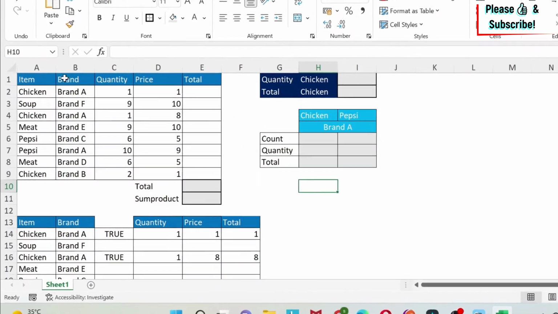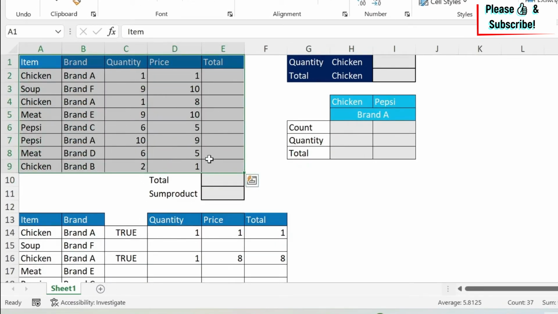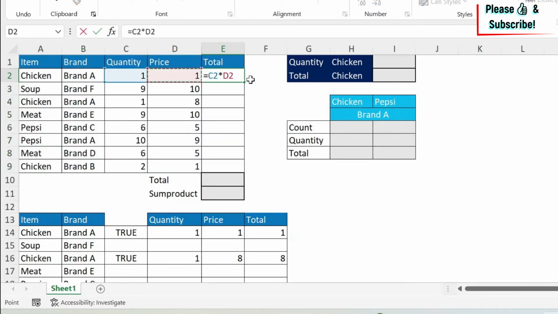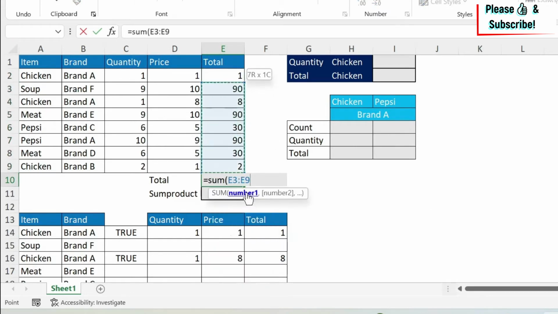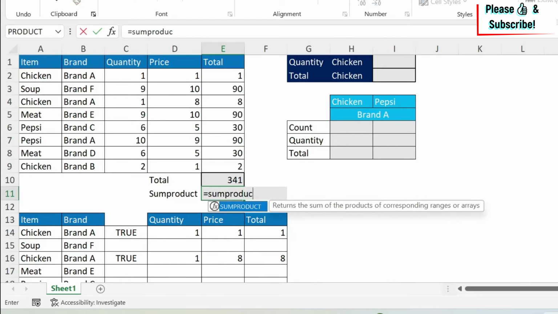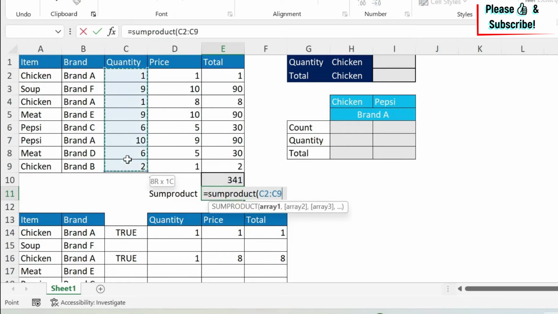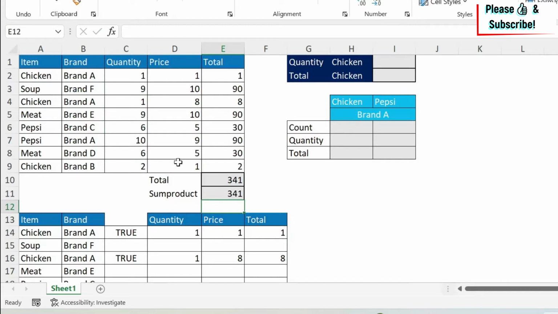So let's start. Here I have some data and I need to find out the total, which is quantity times price for each line, and then we need to sum it. If I do it manually, I'm just going to do quantity times price, drag the formula, and then use a sum formula. So this is very lengthy, it's a manual way. If we use the basic sum product formula, we can do sum product, open parenthesis, we select our first array, and then comma, we select our second array, close parenthesis, and then we get the same number.